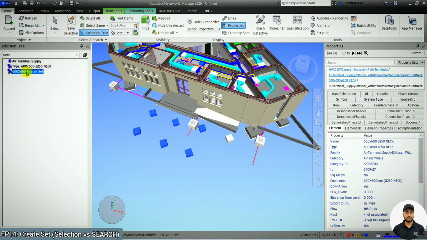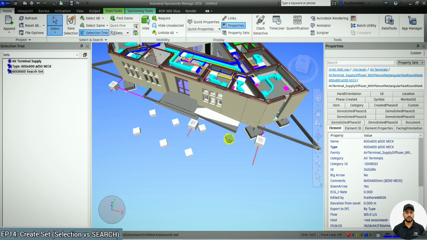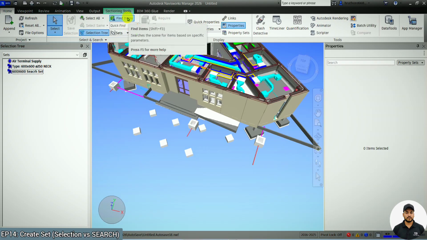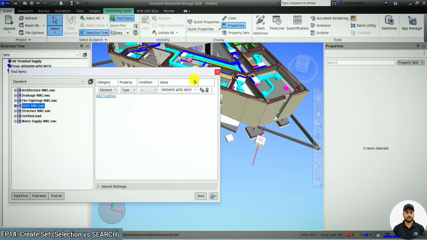This one, why not? You can see here why it is not added in the search set, because this is having 600 by 600 and dia 200, but the set is created with the dia of 250. Okay, so whatever things you are adding in the particular set, it should meet the criteria that you have given while creating the sets. So this is the difference between the selection set and the search set.